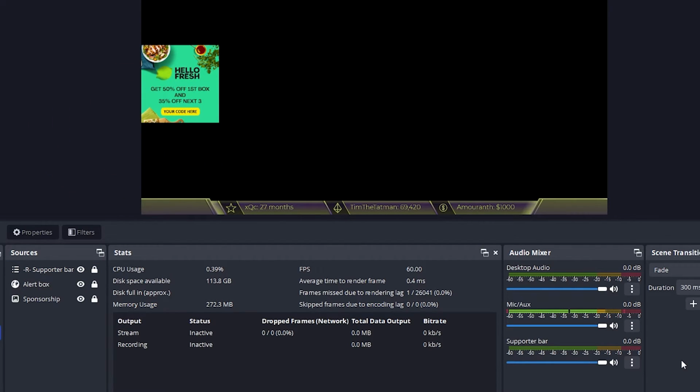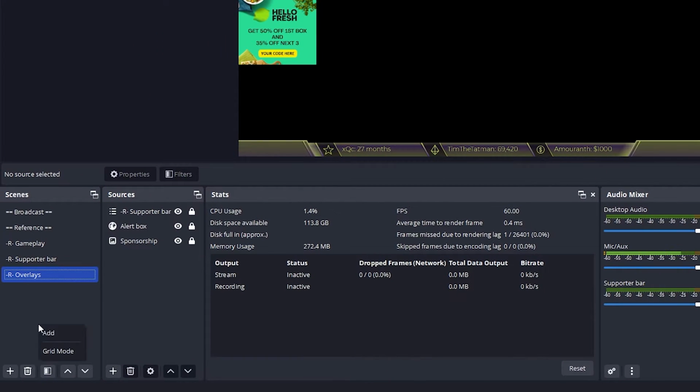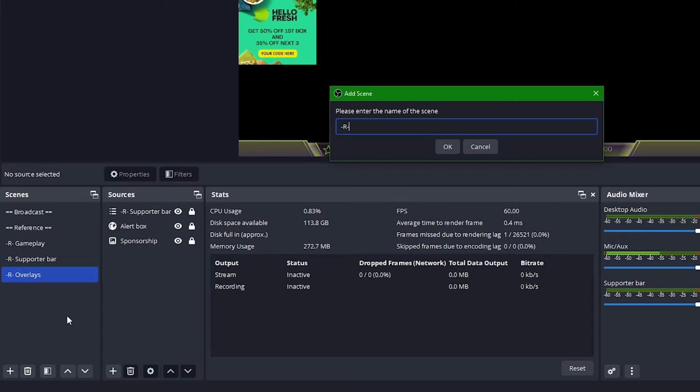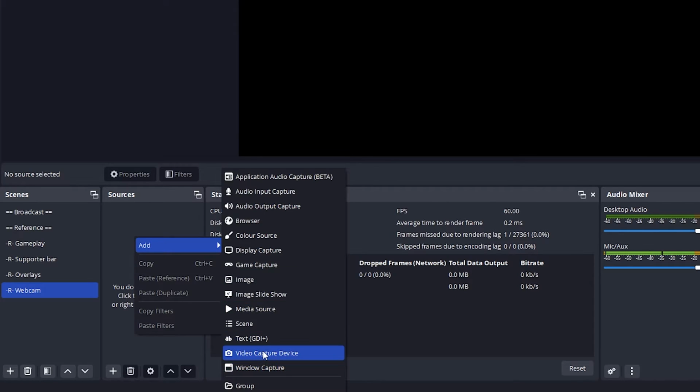For our last reference scene, we're going to add our webcam. So we'll create our scene once again by going to the scenes pane, going to add and calling it our webcam. Once we're on our scene, we'll add a source and select video capture device.